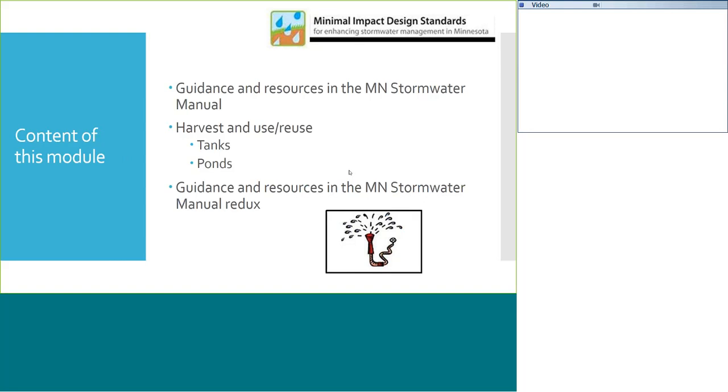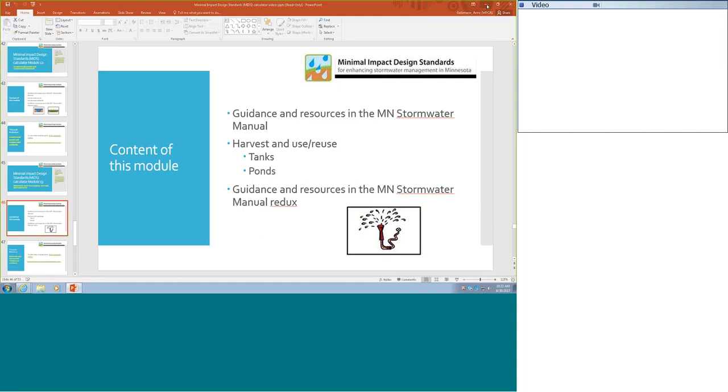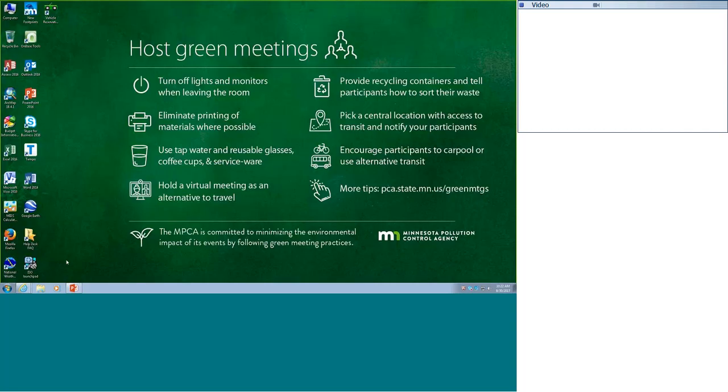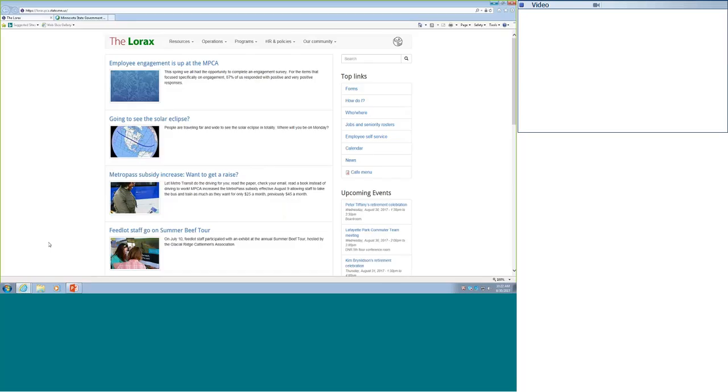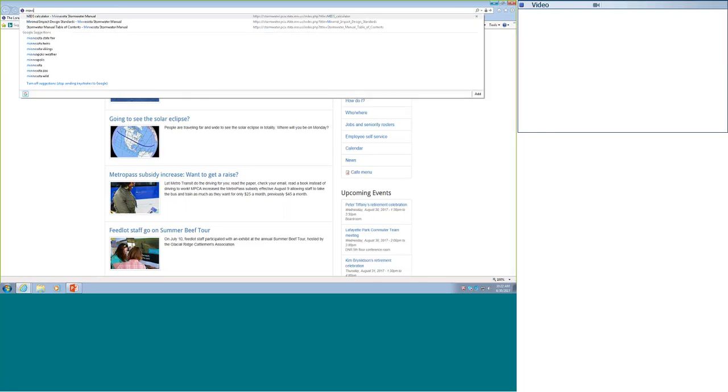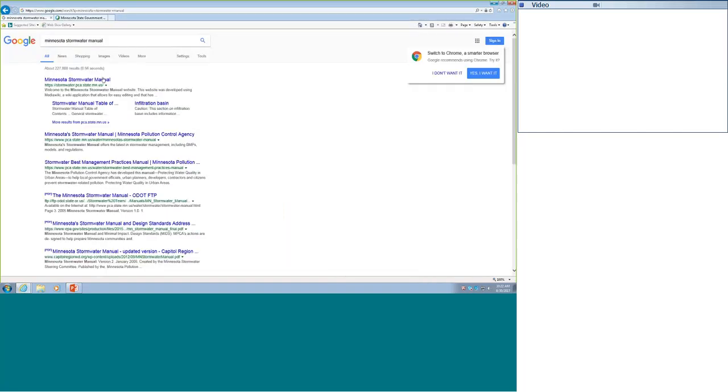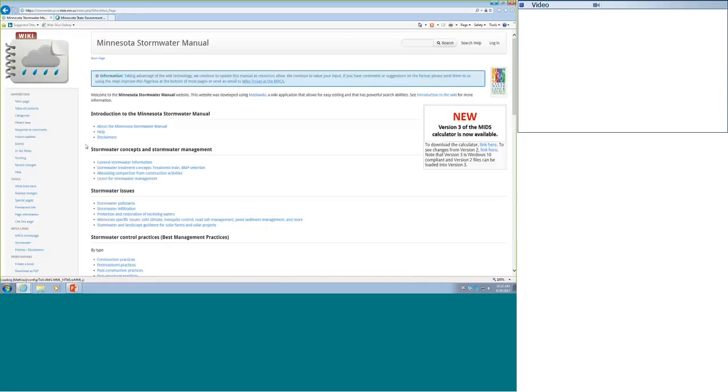So the first thing I'm going to do here is exit out of here. And I'll just quickly go to the Minnesota Stormwater Manual. You can get there quickly, do a search. It should come up in a Google search or whatever search engine you're using. And if you go to the Minnesota Stormwater Manual, you'll come to the main page or a table of contents, which I'll click on.